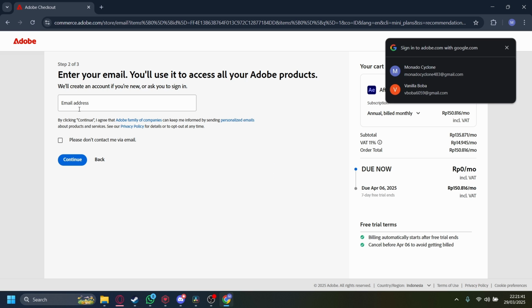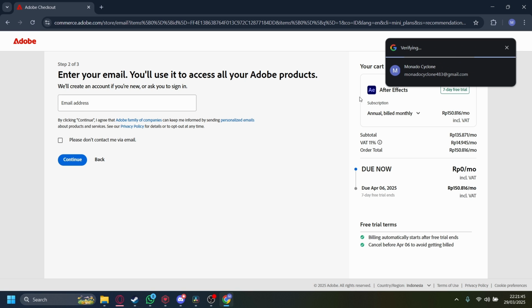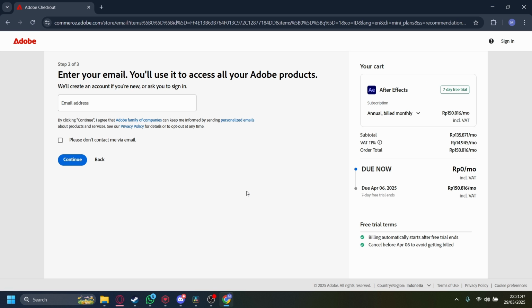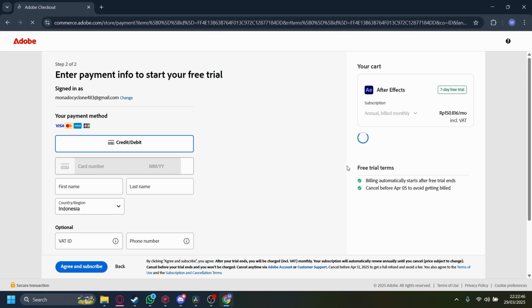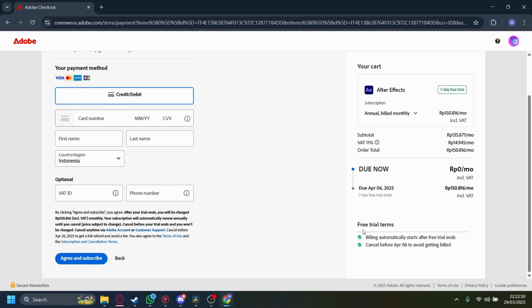Now on Continue, add in your email address here. I'm just going to tap in mine. I'm just going to sign in with my official email address here from Google themselves. Let me just load it up. Once that's done, you just have to put in your payment methods here. Just put in your payment method, tap on agree and subscribe, and then you'll see you'll be able to download Adobe After Effects for completely free. You can see $0 here.